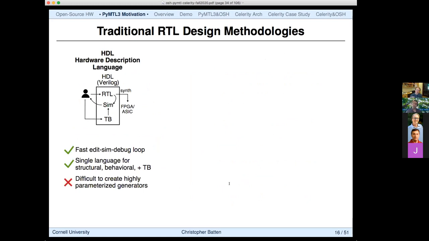The second motivation comes more from the pure RTL VLSI side of things. If you think about traditional RTL design, just focus on that aspect of chip design. If we're just going to use a hardware description language like Verilog, this is what the development methodology might look like. Our designer writes some RTL, then does some simulation, writes some test benches. All of that will be in a single language, a single framework, for example, using Verilog and Verilog simulation. So this has a fast edit-sim-debug loop. You have a single language for structural, behavioral, and test benches, but it can be very difficult to create highly parameterized generators.